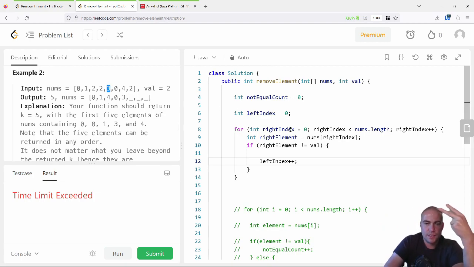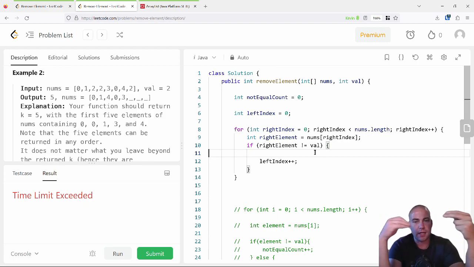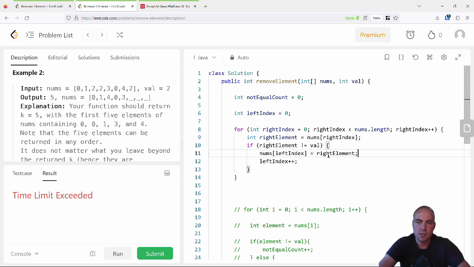So that is this case, and before I increase my left index, I need to copy the right element over. So I need to say nums of left index equals right element. This feels right.